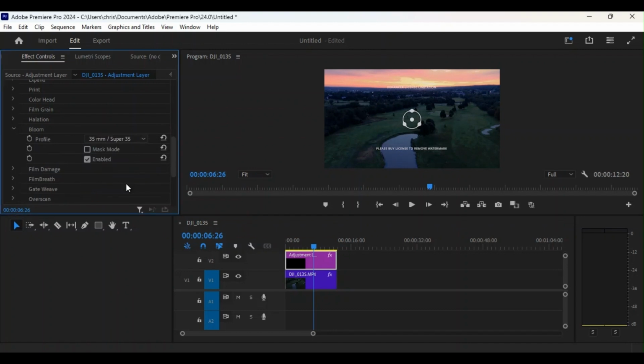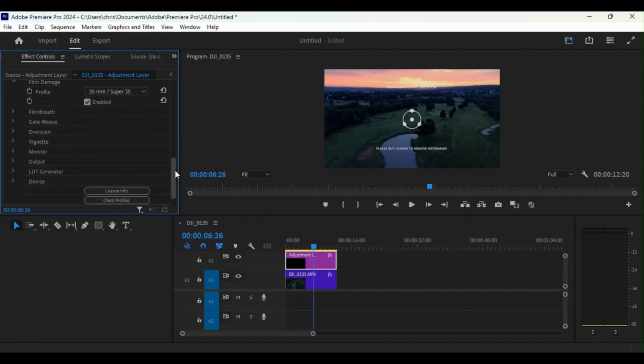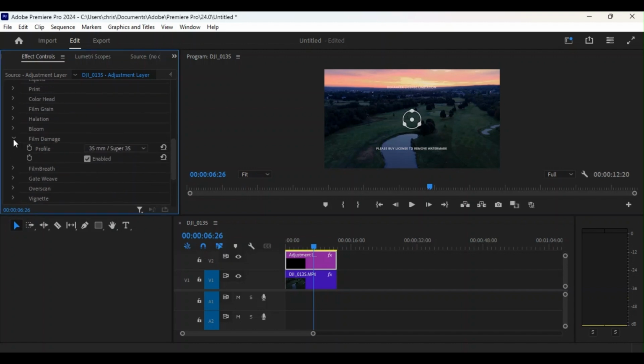And the last I like to do is film damage. In most cases, I will play around with it like in the custom drop down menu here. But honestly, I like just using the 35mm for quick edits, and it looks very good in my opinion. So that's my brief take on Dehancer for Premiere Pro.